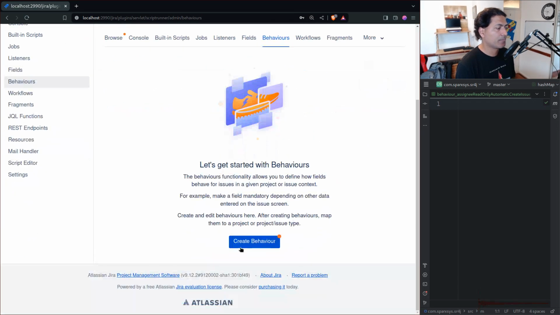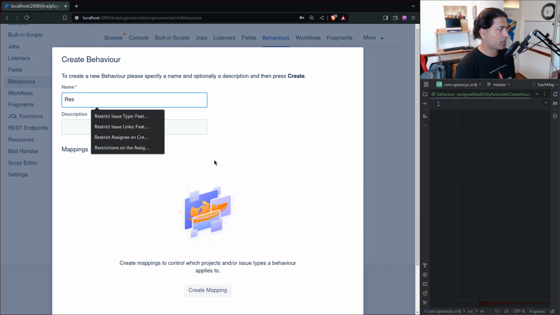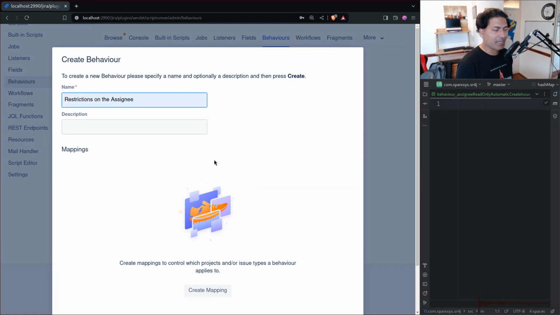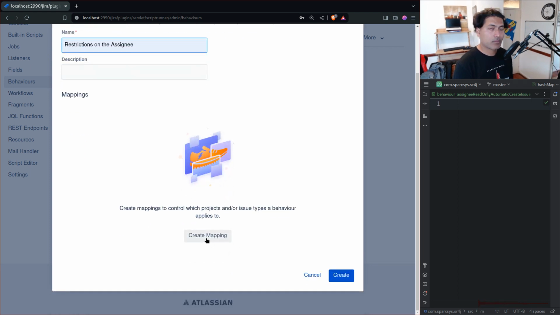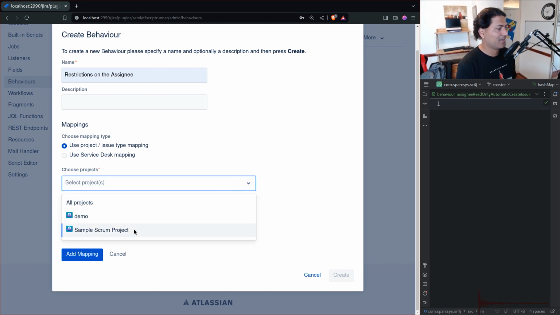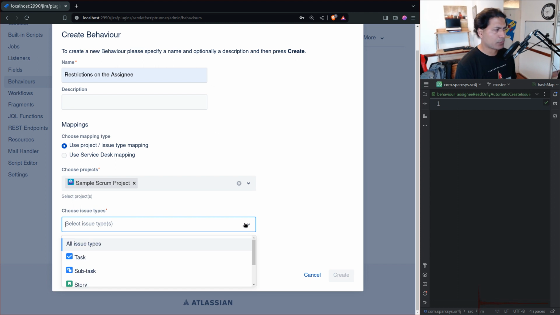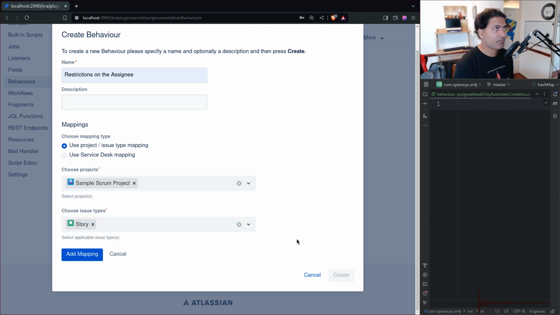I'll delete this behavior which I was working on. Let us say the behavior name is restrictions on the assignee. So this is our behavior, and always create a mapping in Jira. Don't forget the mapping, because without this mapping, you can do some damage, and you might lose your job, or your manager or your users will shout at you. So let us say we only want to do this on the sample Scrum project, and within that project, only for a story.